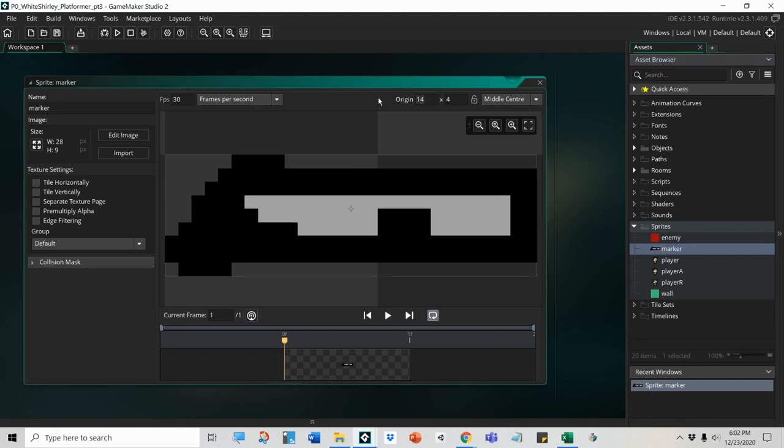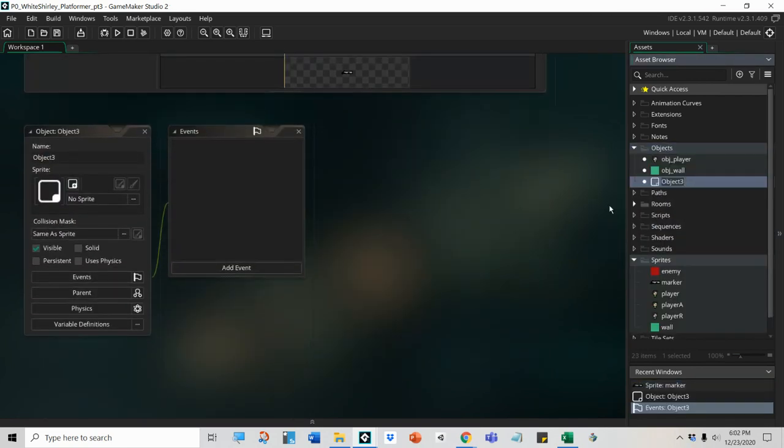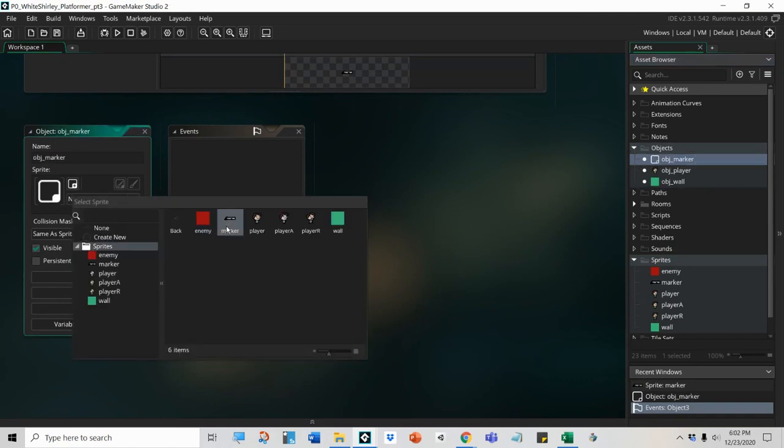All I want you to do is change that 14 to a 10. So the origin is at the point 10, 4. Kind of right there, you can see it. Kind of where that marker would balance if we were holding it with one hand. Then we'll create an object for our marker, obj_marker, and we'll use our marker sprite.